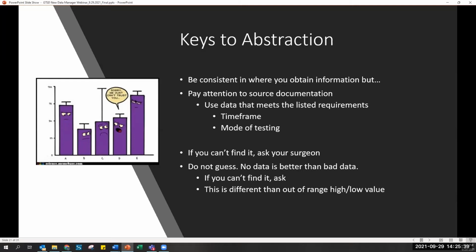Pay attention to your source documentation. I think we tried really hard in this 521 training manual to give specific timeframes for different sources. So, things like how old can my EGD be for it to count for clinical staging. We tried to put that information in the training manual. So look closely at the date of the documents that you're using.